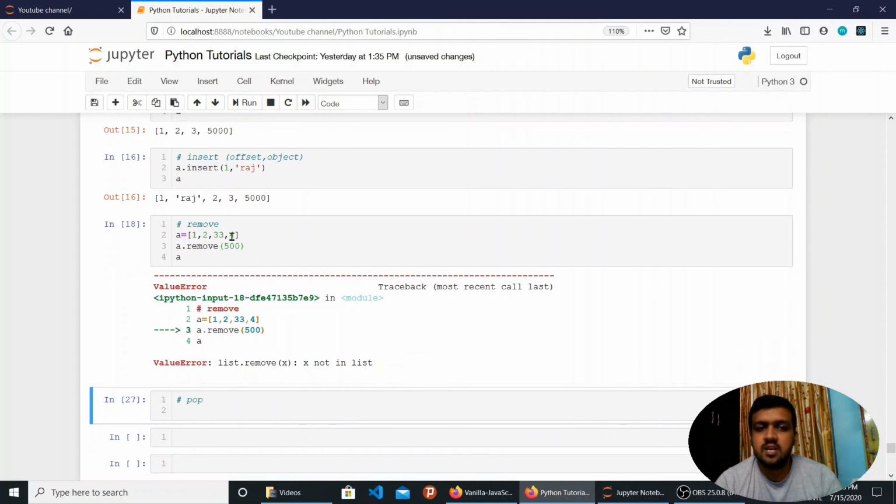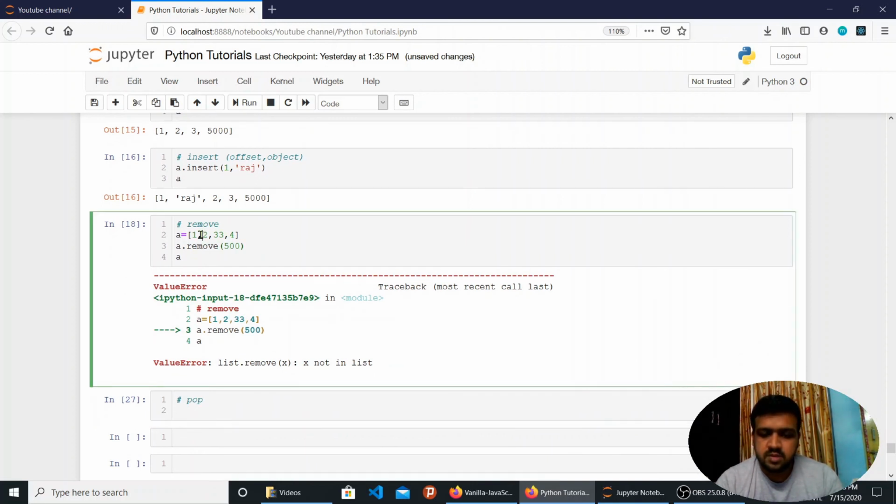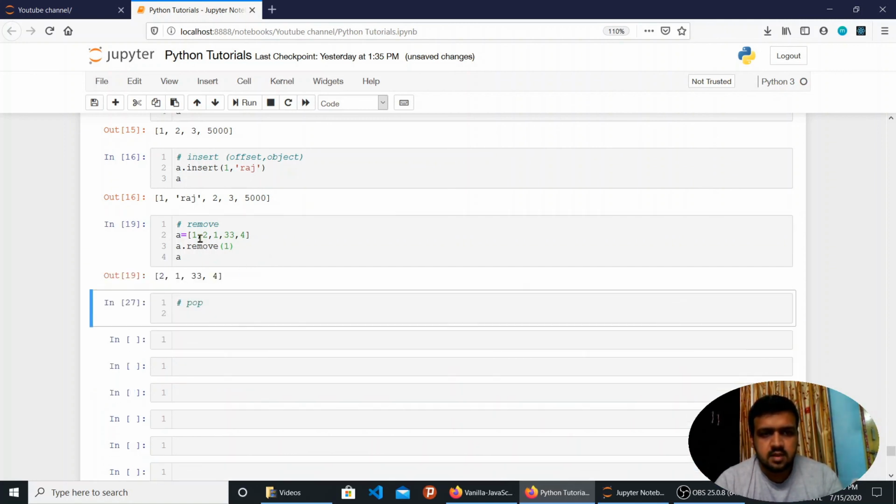Or if you have multiple occurrences of the value you want to remove, let's say I have two instances of 1, it will automatically remove the first instance of that value. I will use remove, and here you can see that the first instance of 1 was removed and the second was preserved because I've only used remove once.